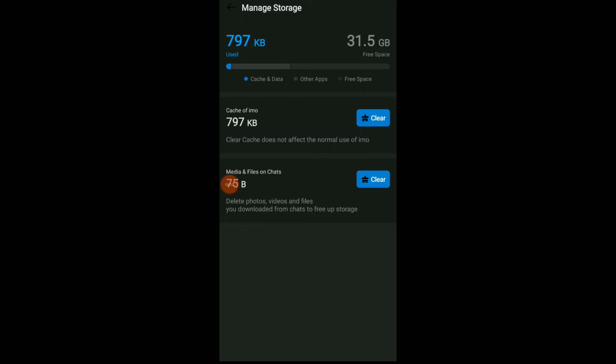Like you see, you have clear cache of Amo. You can click on clear to clear cache, it does not affect the normal use of Amo. Click on it and click on clear, and like you see, memory freed up.